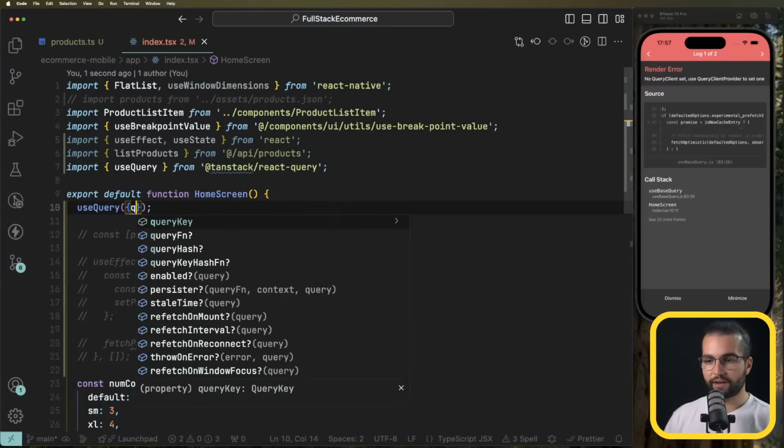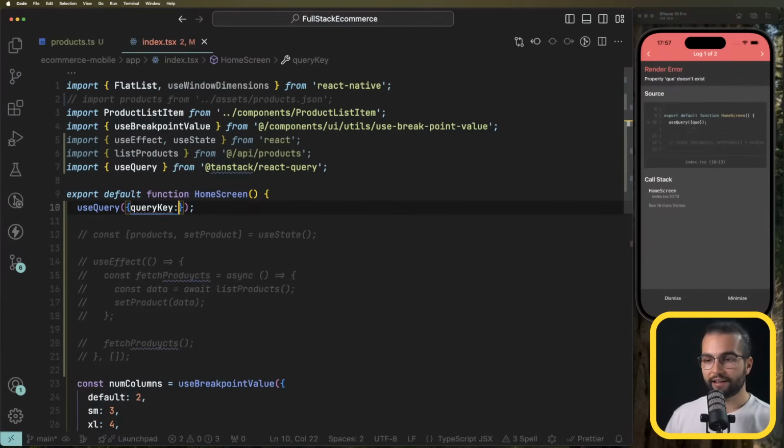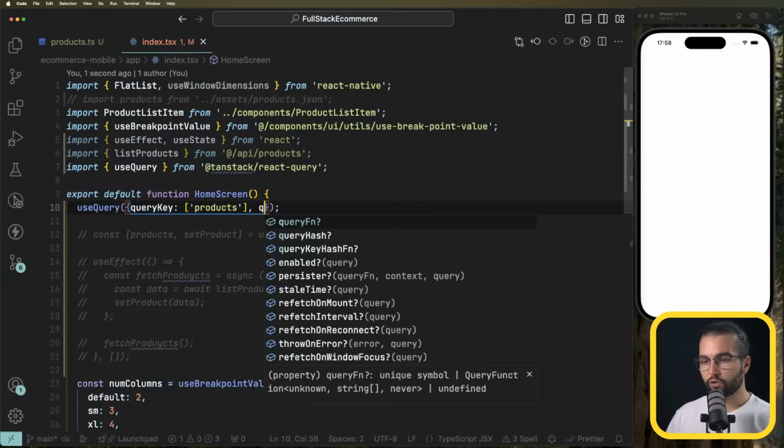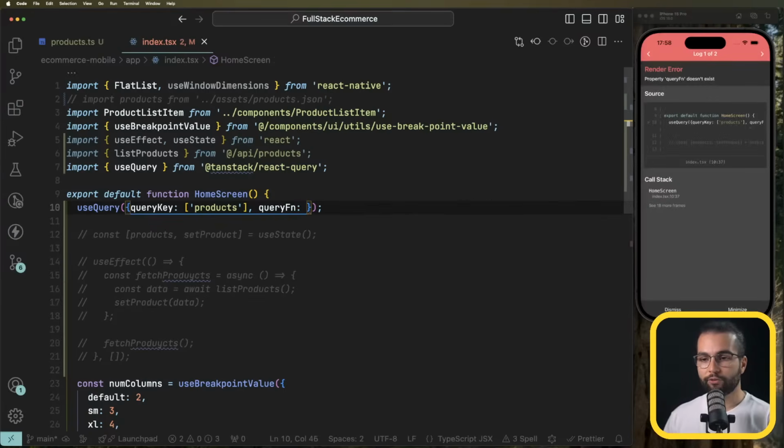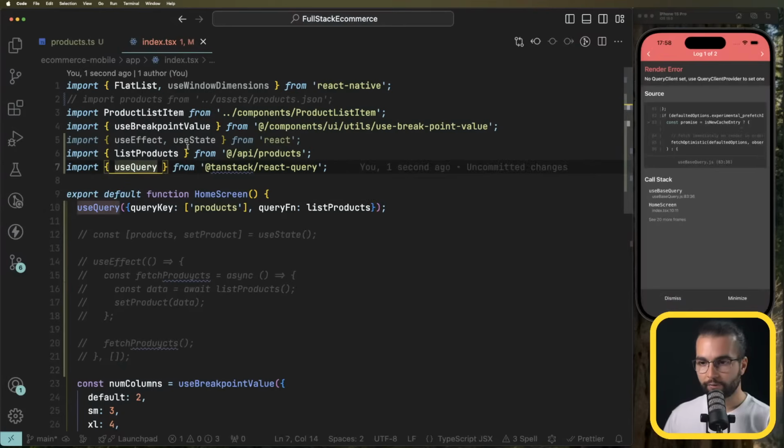And the query has two required properties. One of them is the queryKey. And this is an array that we can use to specify the key for this query. Let's just say products now, and we're going to talk about the key a bit later. And there is also the queryFn, or query function. Basically, what function should we run to run this query? And the function that we want to run is going to be called listProducts from our API.